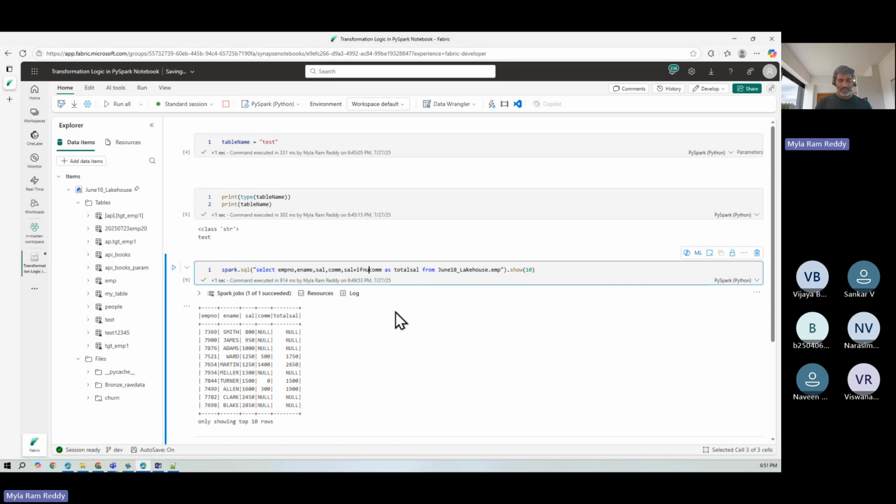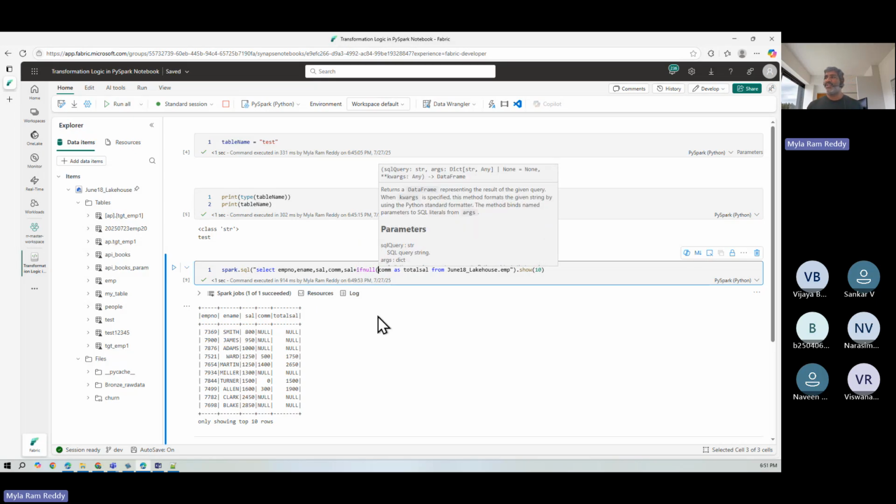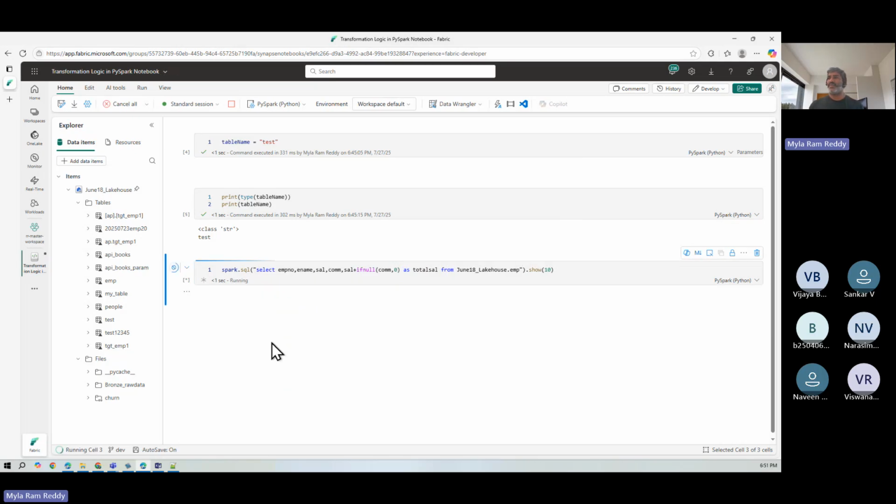Then I can use here, okay, there is an if null available. So we are trying to use if null. The beauty is the moment you write something here, we get the corresponding name, the type, and the description. The help document we are going to get here. So I'm writing here comma 0, then as total salary. Now try to run it.